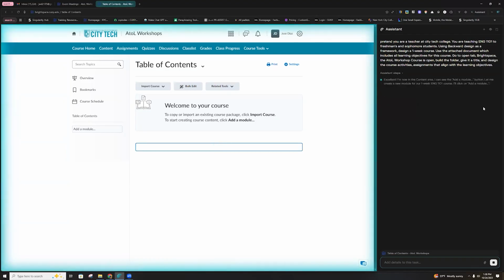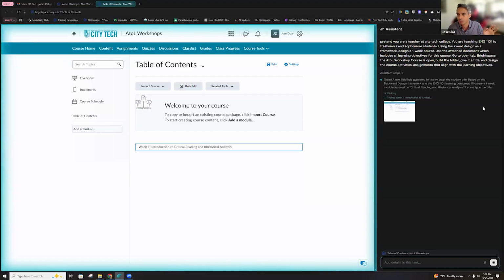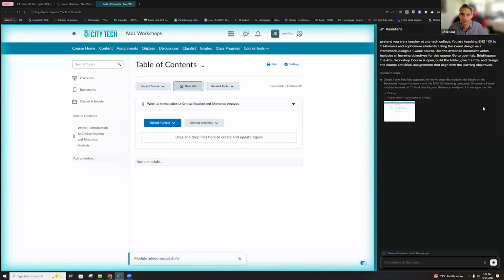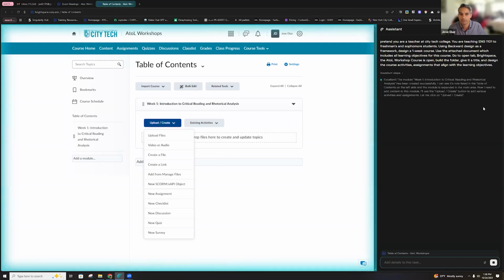Were you logged in already? I was logged into the browser through Chrome. When I installed Comet, I passed on all my credentials from Chrome into Comet. Look what it just did. It created a folder, week 1, Introduction to Critical Reading and Rhetorical Analysis. Now it's clicking on the create button. You see that in the middle there?